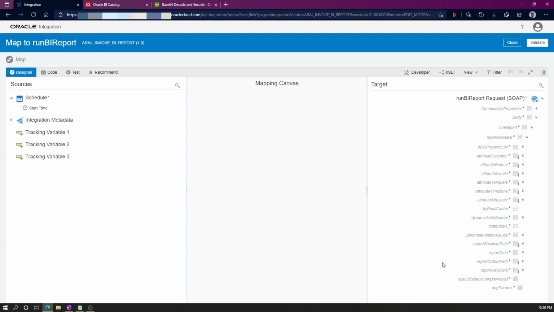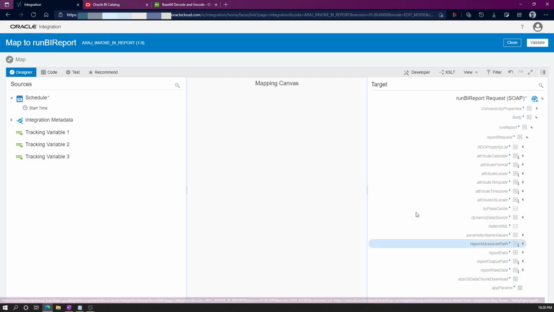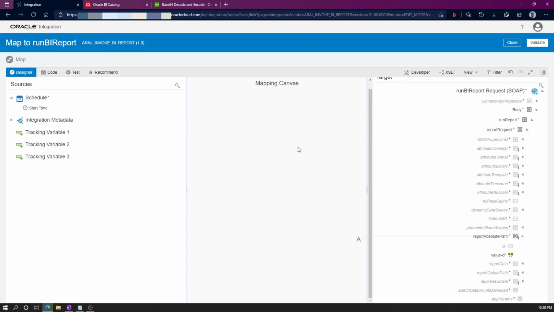We need to pass one other detail in the payload, which is the size of data chunk download. Right click on report absolute path. Go into developer mode. You can see I've provided the absolute path of the report within double quotes. Click on save, close it.